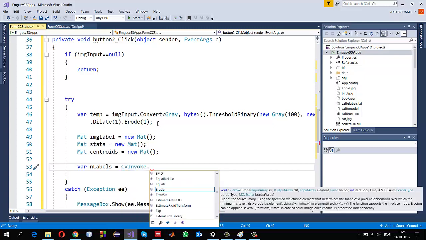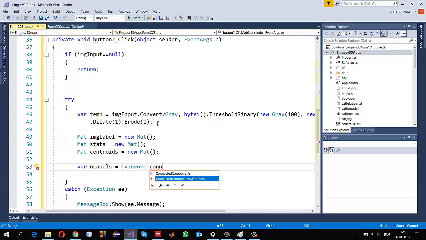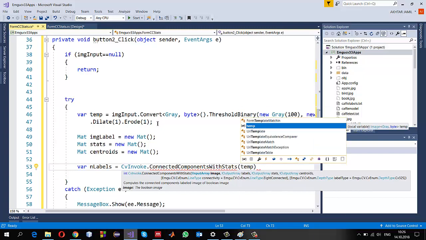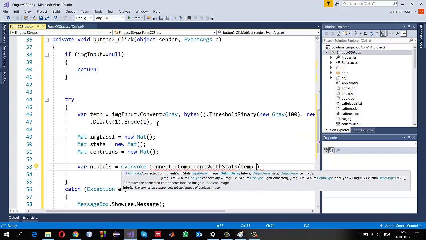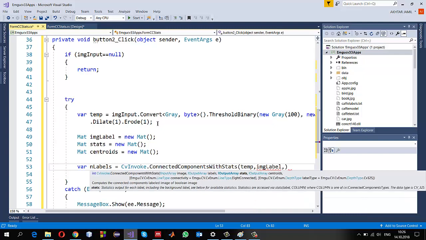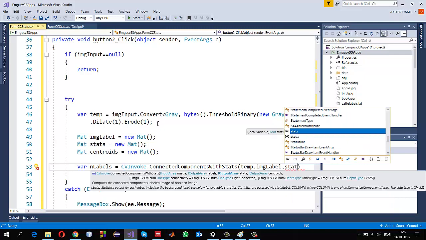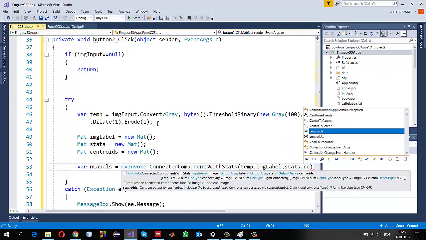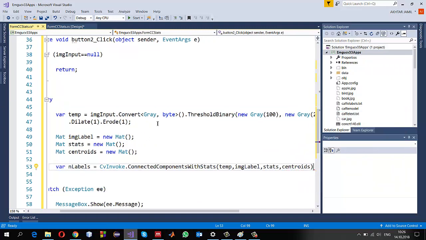cv invoke dot connected components with stats. The first argument is the input image, so I want to find the connected components for my temp, which is a binary image. It is then expecting an output array to hold the labels, so I call it img label. To hold the stats, I already created an object, so I call it stats. And to hold the centroids, I just created the object centroids, and the rest I just want to keep default.